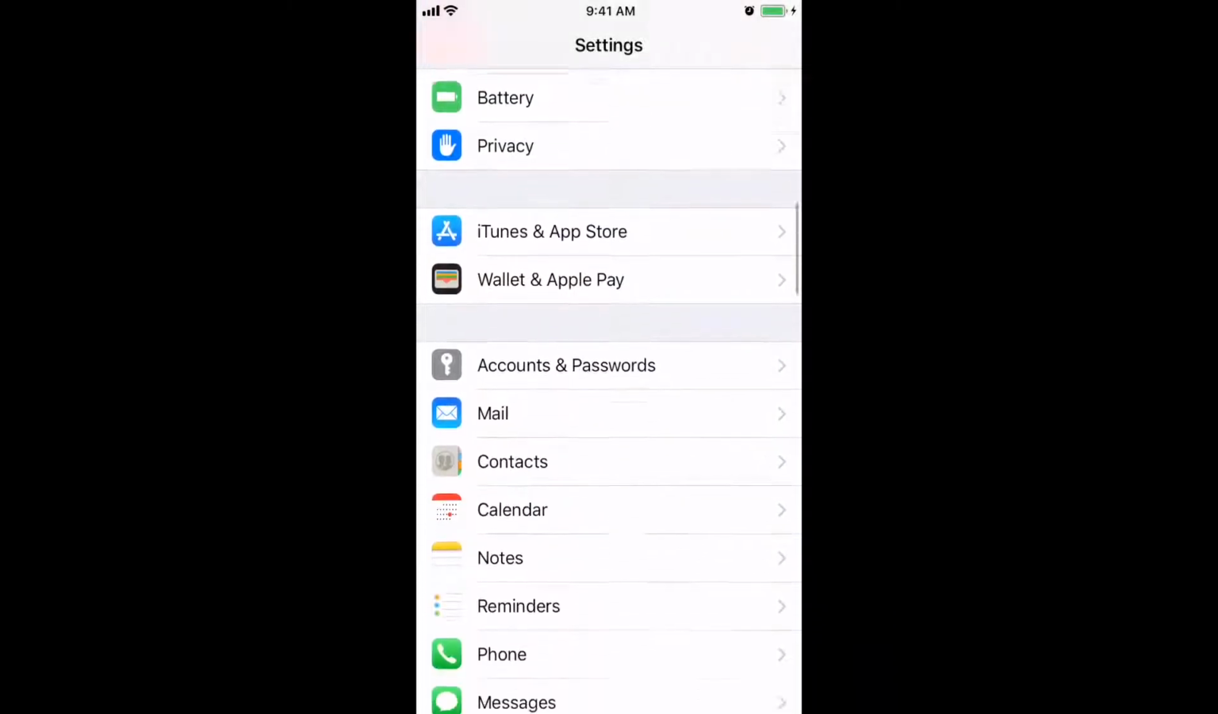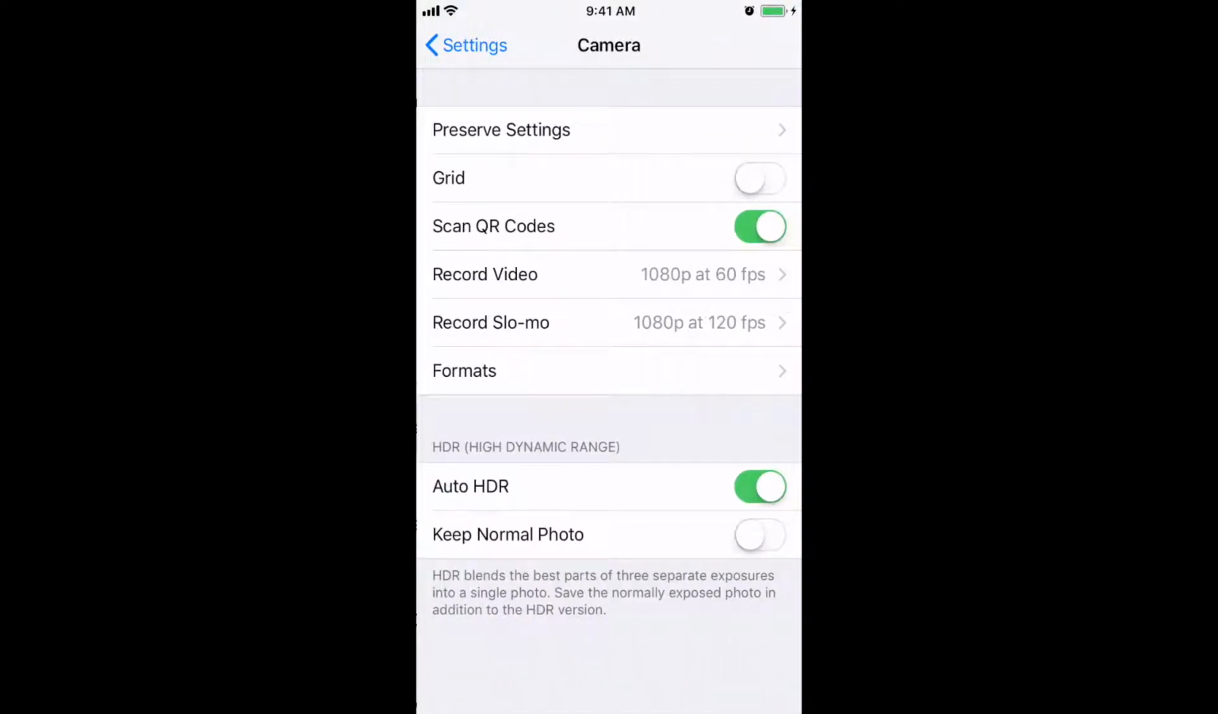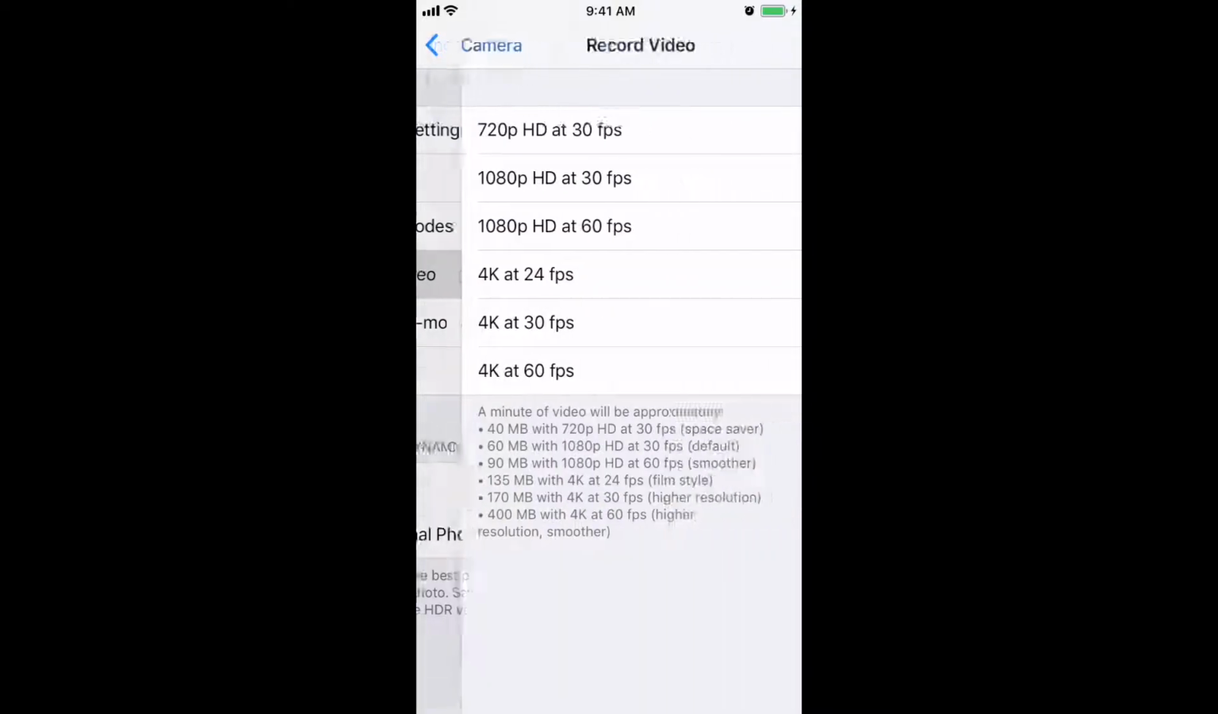So to change the camera settings on your device, you can navigate to the settings and scroll down to camera. Here you will see the different frame rates and resolutions your device supports.